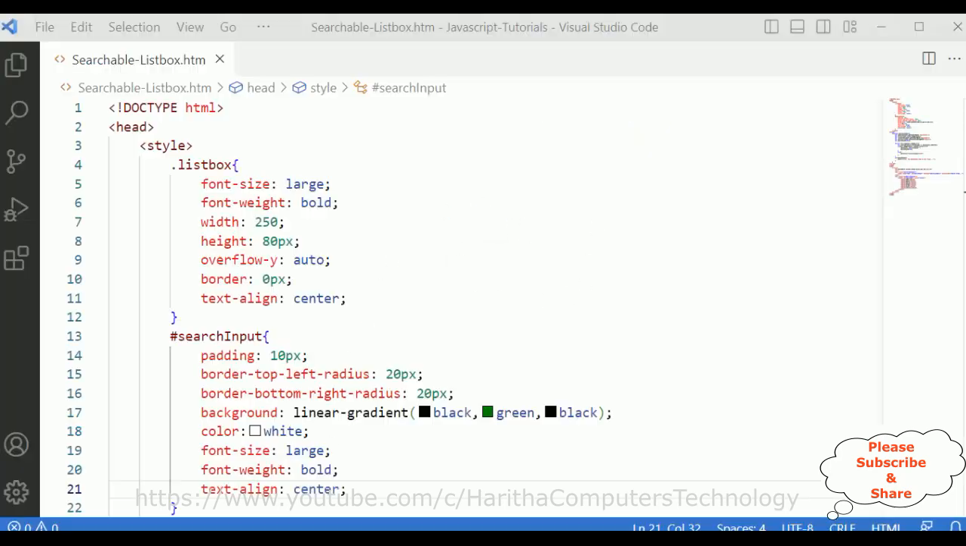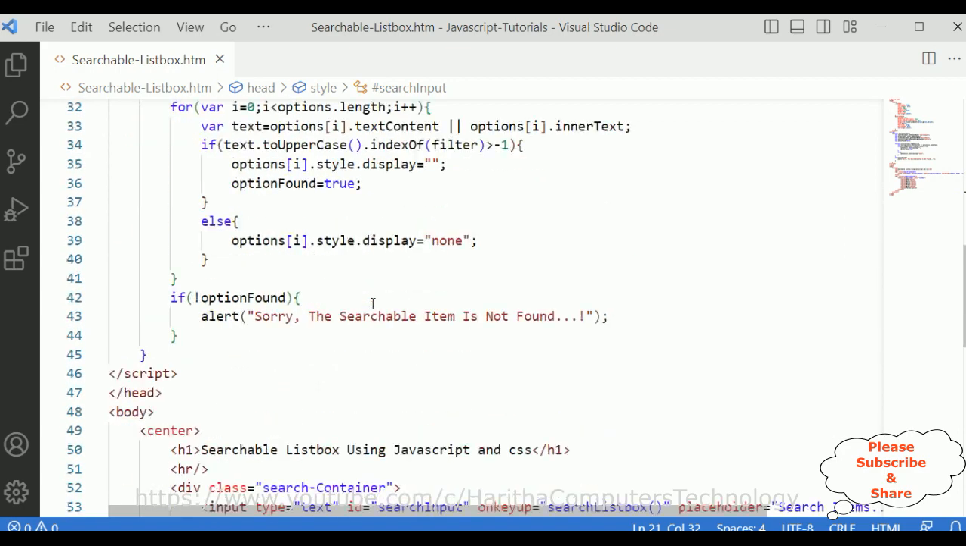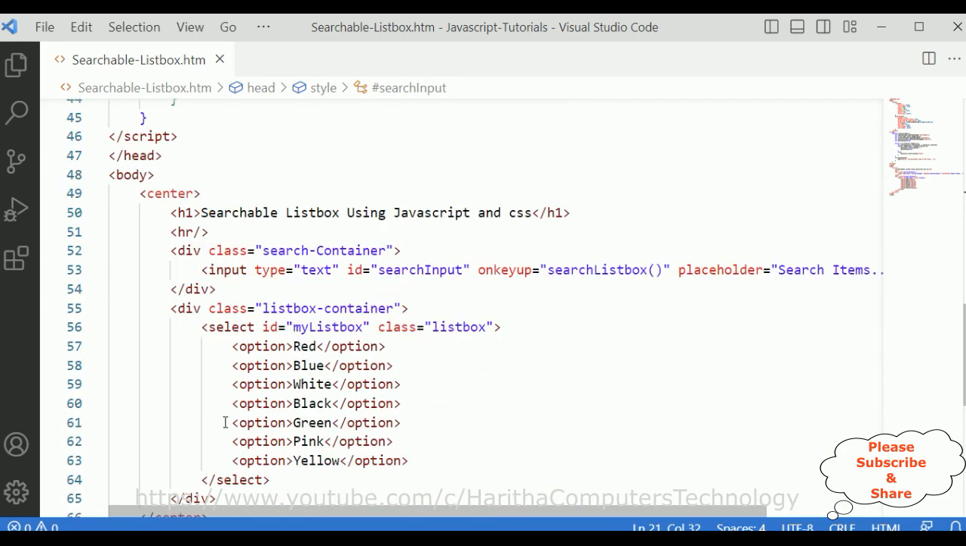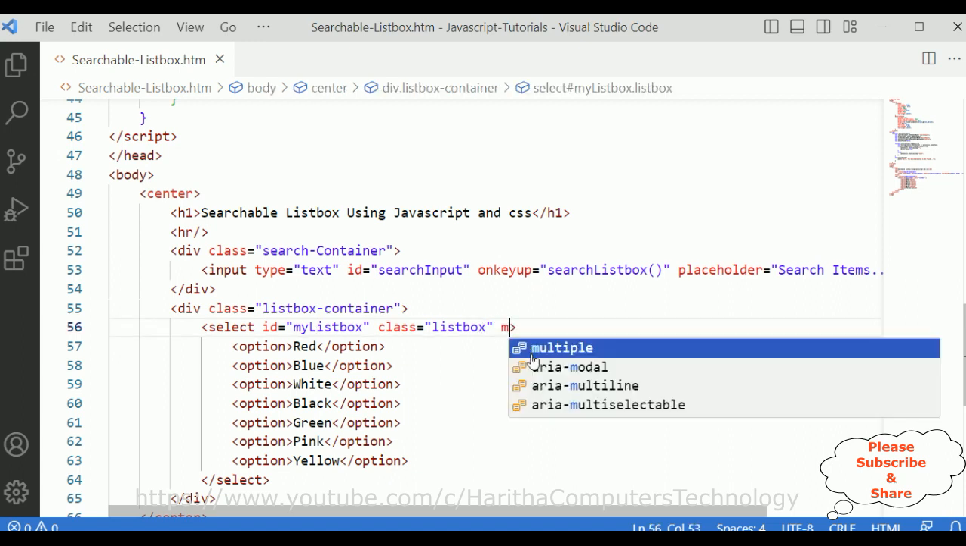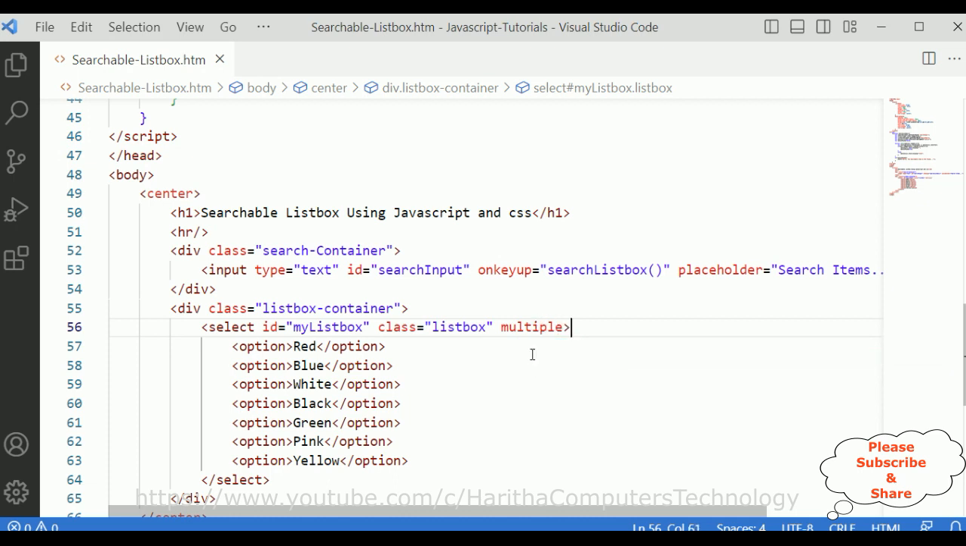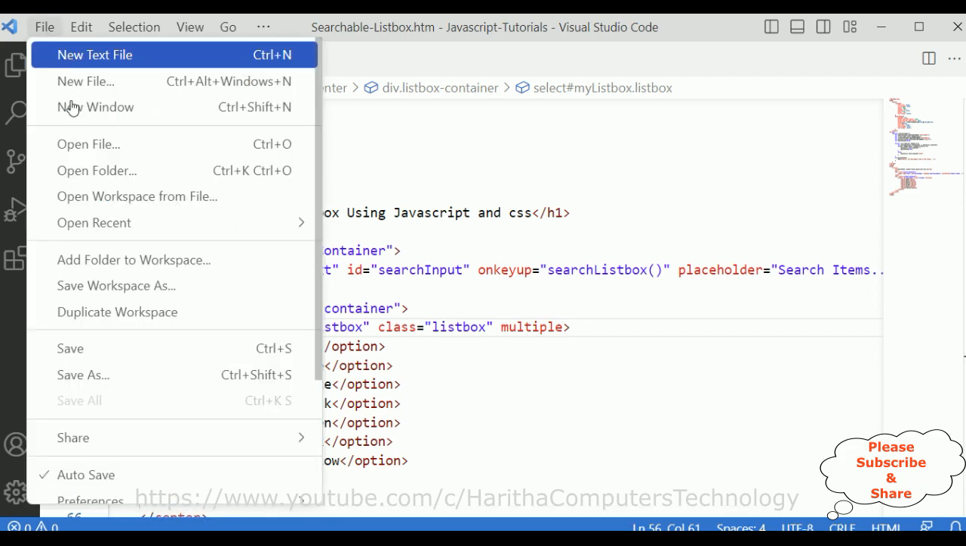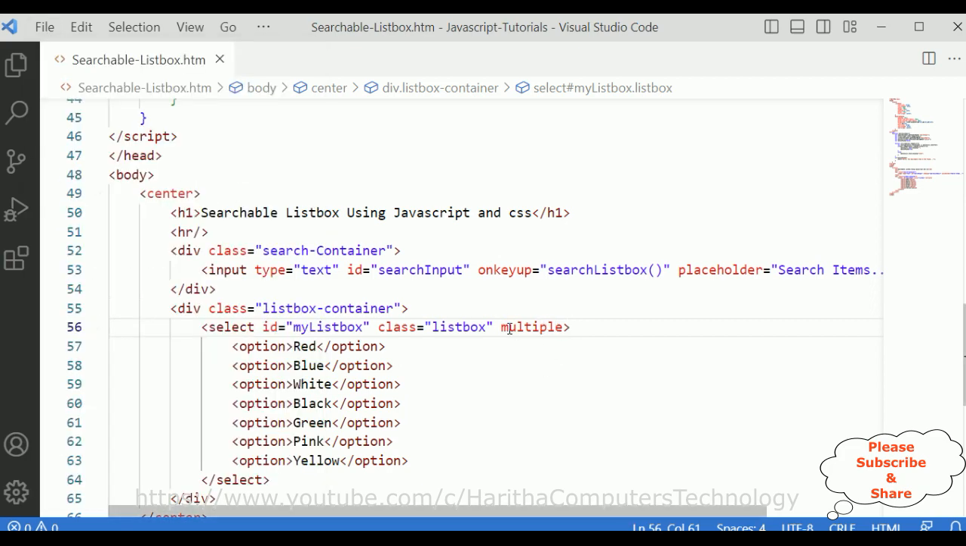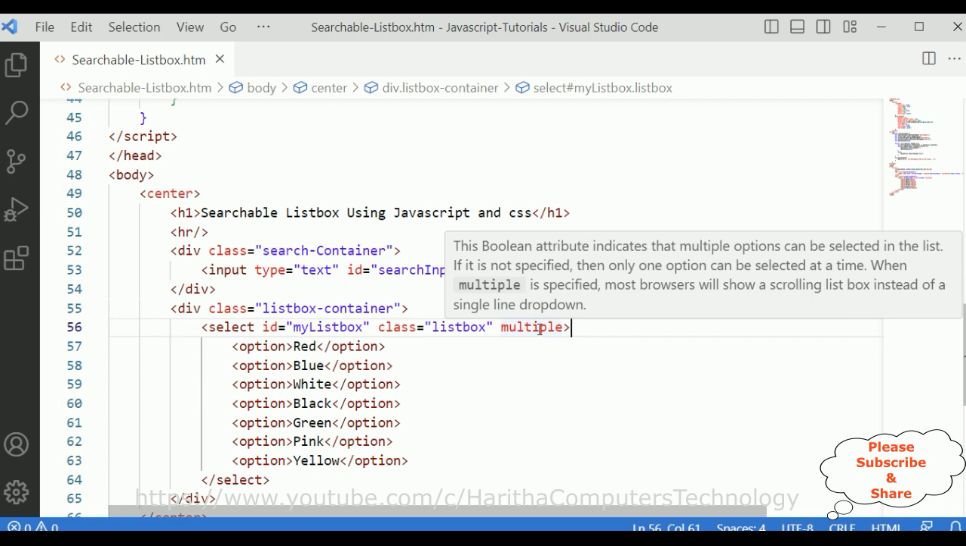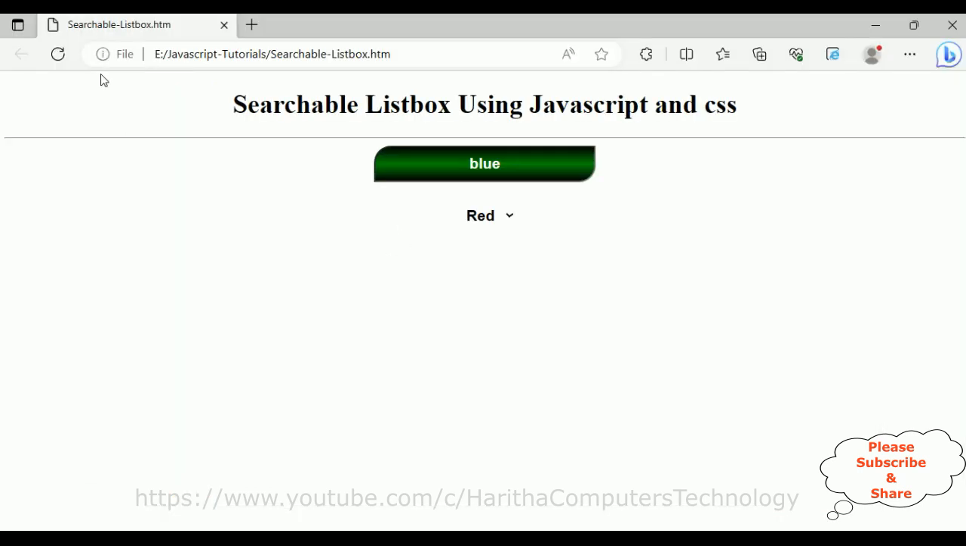Switch over to our coding part. Come to the bottom in the list box only. Multiple items are there now, so it will be a group now. Let's save this file. Sorry for that, I'm adding multiple here. Now we'll check. I'm reloading the browser.